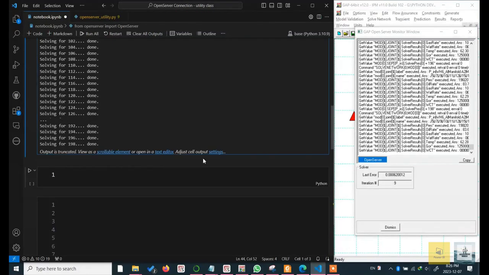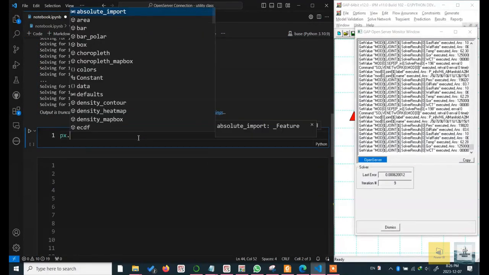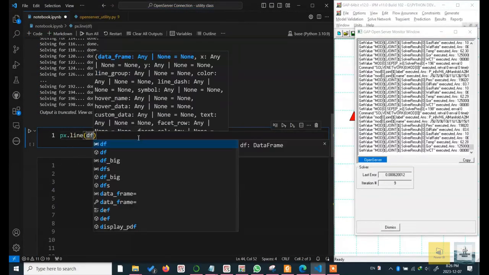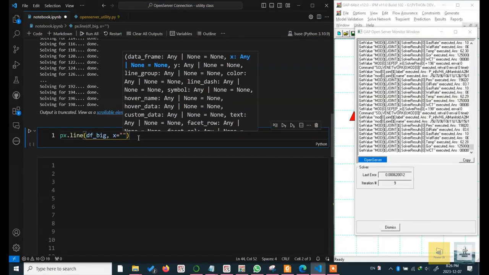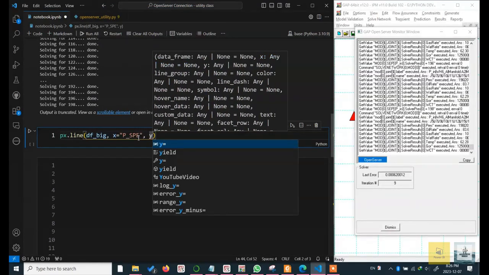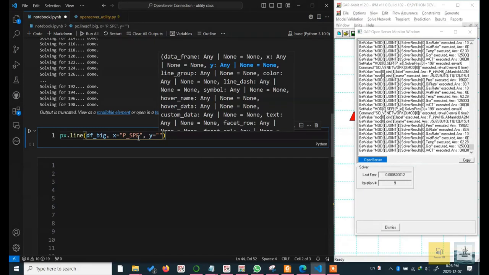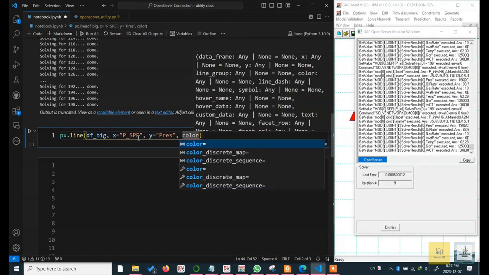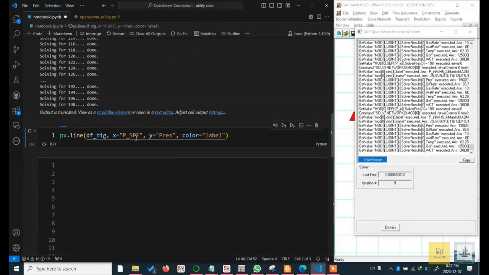You can just plot all the variables that are related to this sensitivity analysis, which is going to be the pressures of the separator per iteration plus the node pressure that we are trying to solve. And of course, we are going to color it using the labels of those nodes.